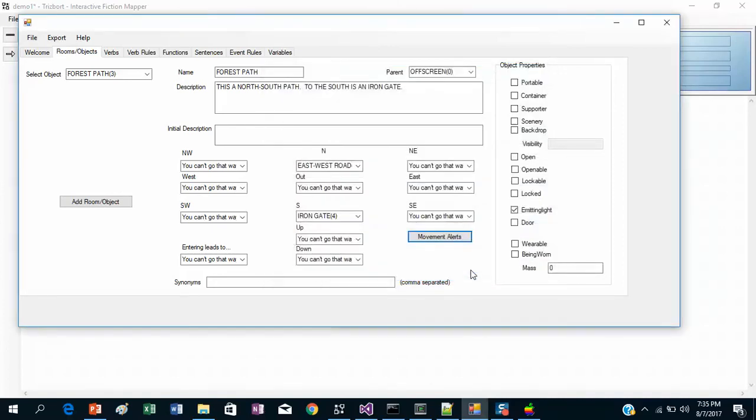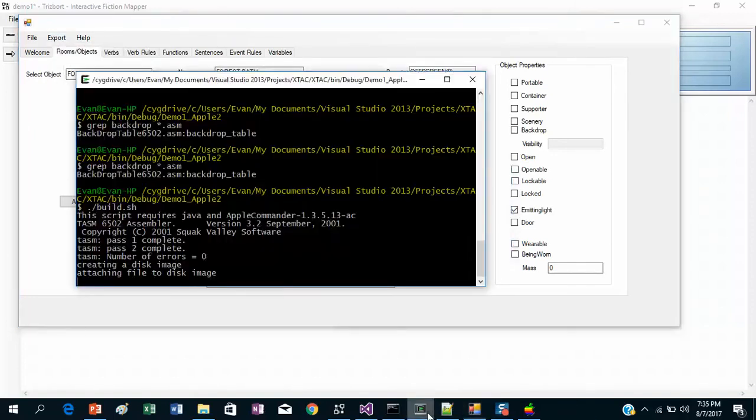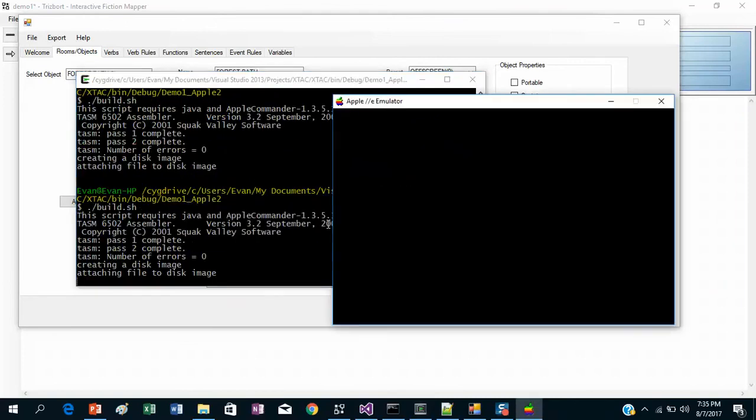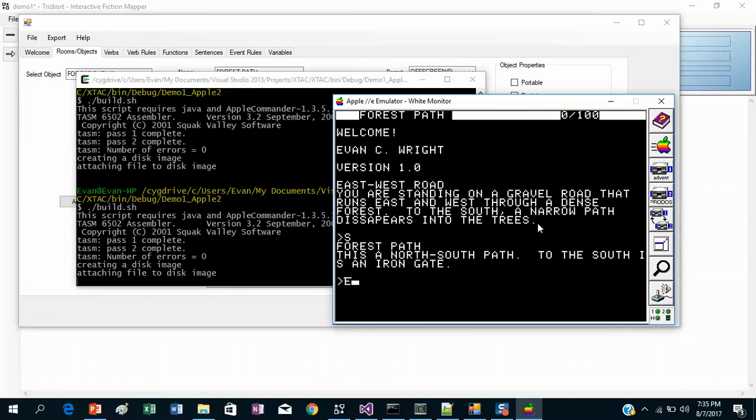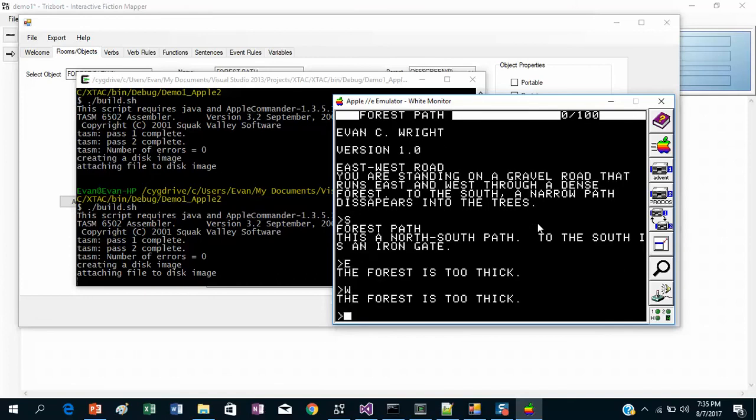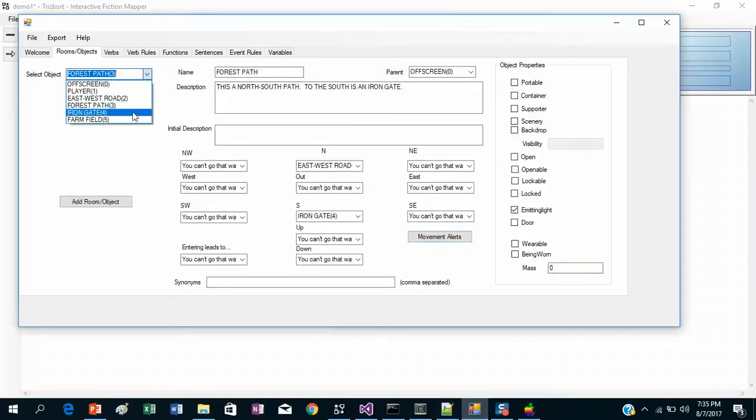And now if I export it and build it, let's see what happens. Right, so the forest is too thick, right? Now that's a lot more descriptive than "you can't go that way." So that does a good job helping the user get engrossed in your world there. So let's go to our farm field here, and let's think about why we wouldn't be able to leave the field. Maybe there's stone fences around all the sides except north.